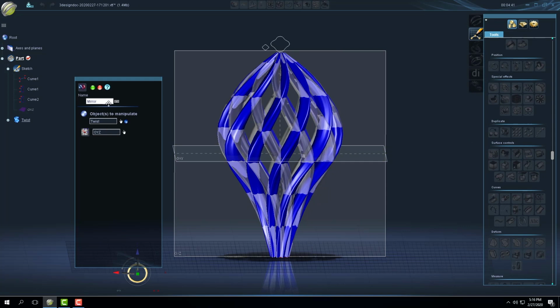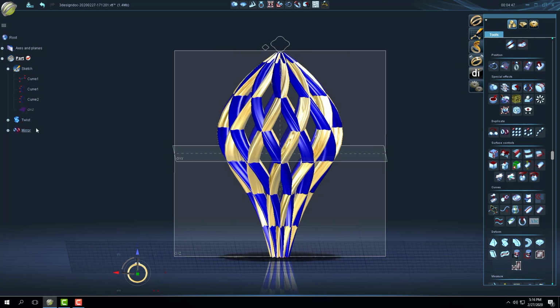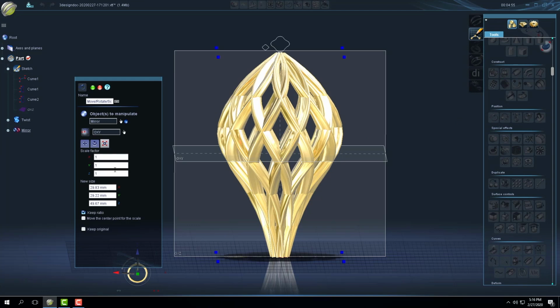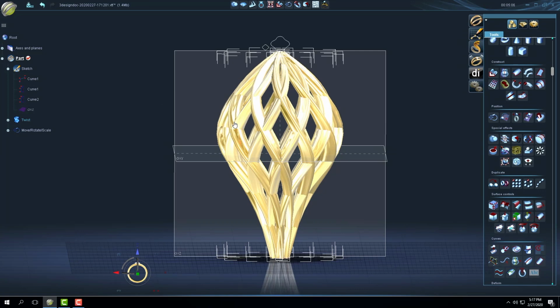Let's mirror that. So now we have this cool thing. I'm going to take that mirror and I'm going to scale it up just slightly to make it Boolean a little better. I'm at 1.01%. So why are you scaling it up a small amount?